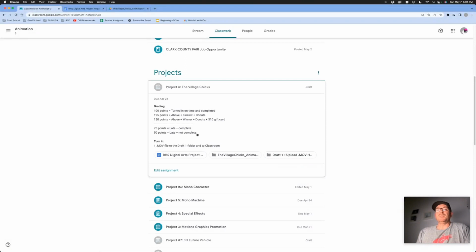I want to make sure everybody's successful here, even if you aren't confident as an animator yet, that you can complete this and get your full points regardless of how you actually do. What I'm looking for is completion on time. That's how you do well. If you complete this and turn it in on time, you'll get 100 points, which is full credit.